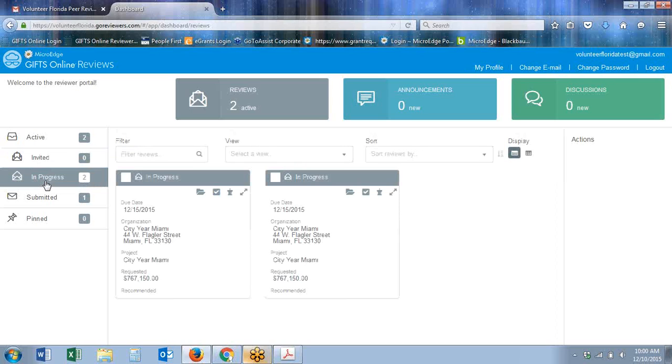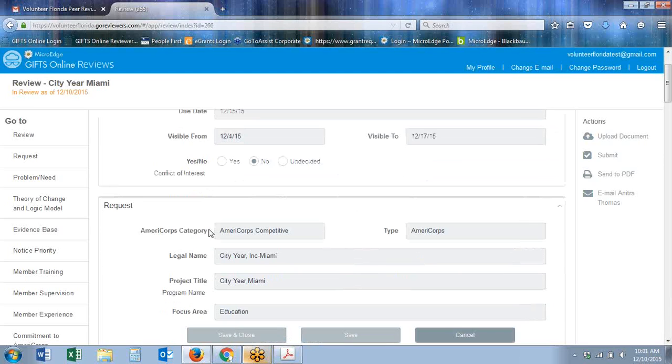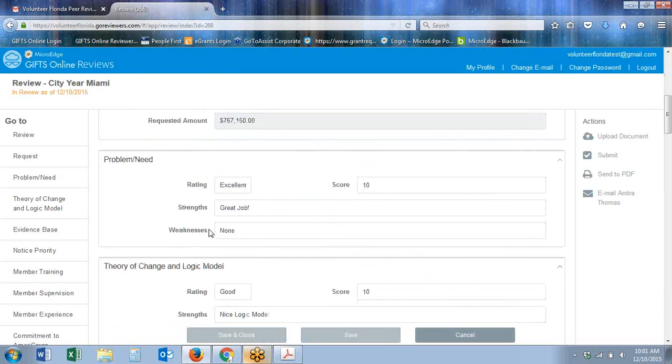So when you click on In Progress, you will see the grant applications that you have already agreed to review and started entering data into. So if you click Open or double click on the box, it will take you back to the point in which you left off, leaving all the previous data that you have entered in the system.